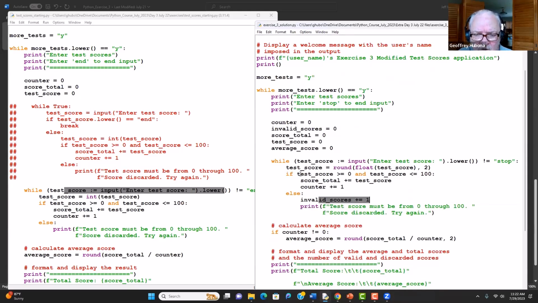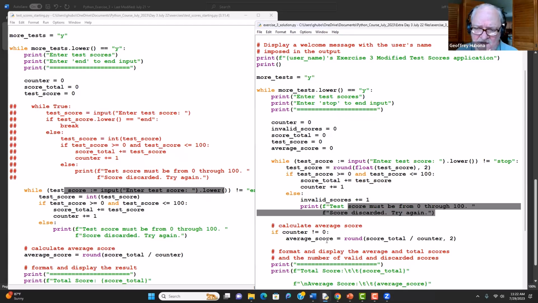So if the user enters a good score between 0 and 100, it ups the counter, and the counter counts the valid ones. Else, it ups the counter for invalid, and it just spits back this message about the test score must be between 0 and 100.